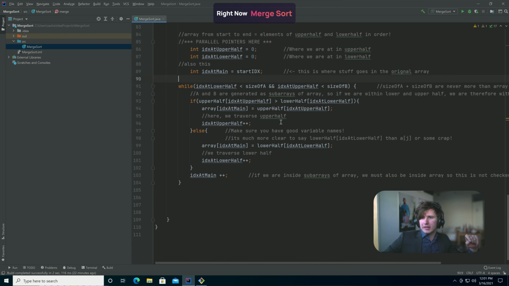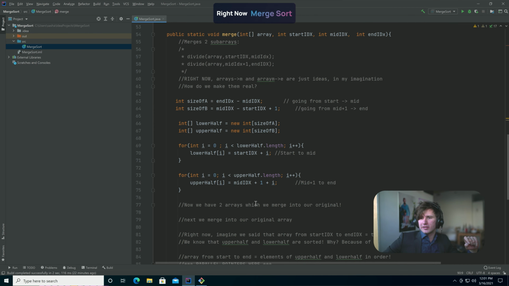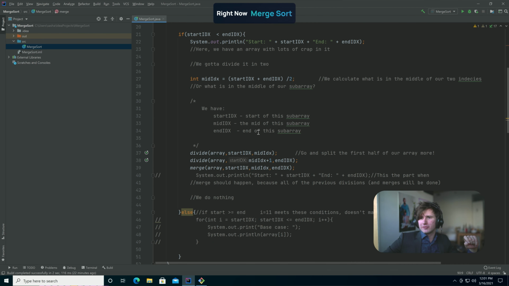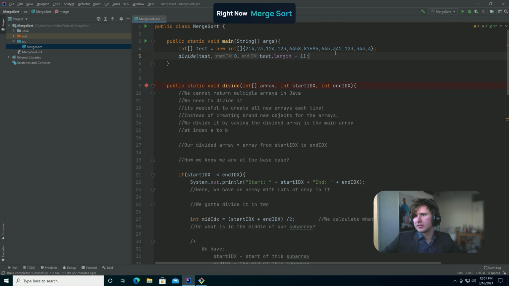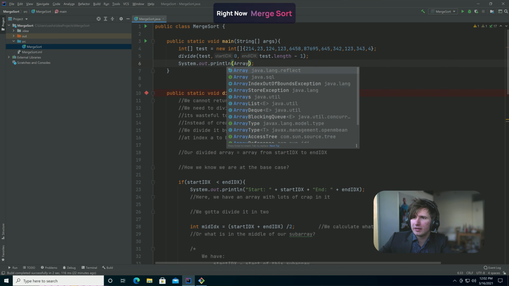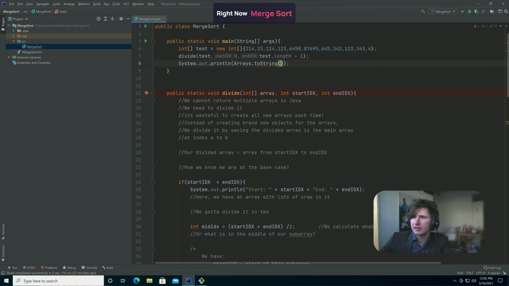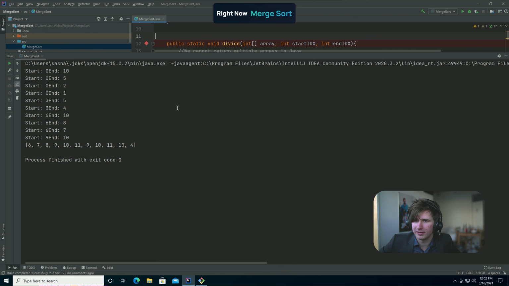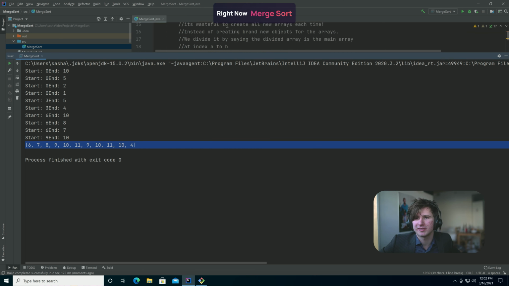Well, to run merge sort, it gets called in our divide method. So all we have to do is run divide of our array, and then we can just do system.out.println array.toString of test, right? So now if we run this, we should see test is in order, right? Or is it going to break? So 6, 7, 8, 9, 10, 11, 9, 10, 11, 10. So that's not working. Is there something we're missing in our method?